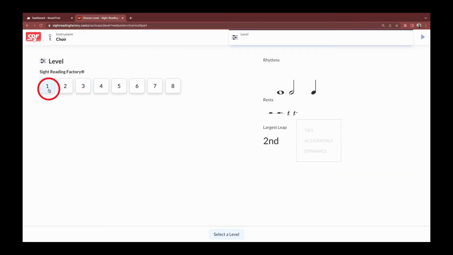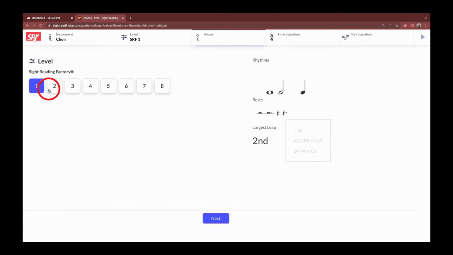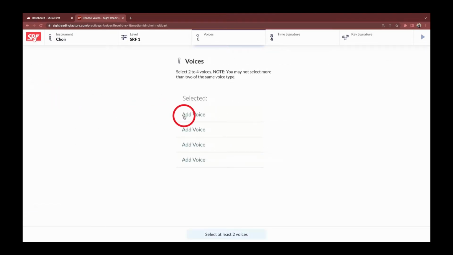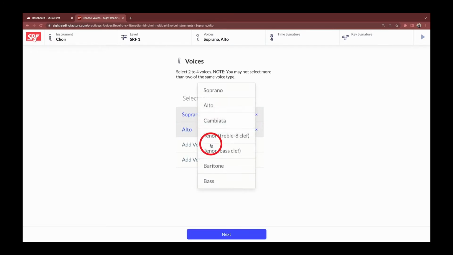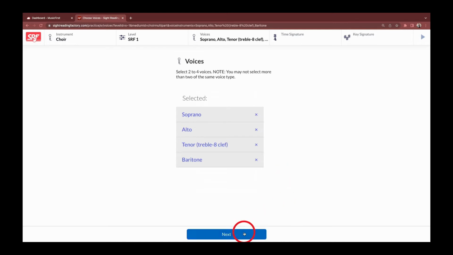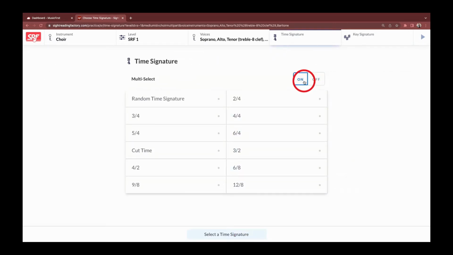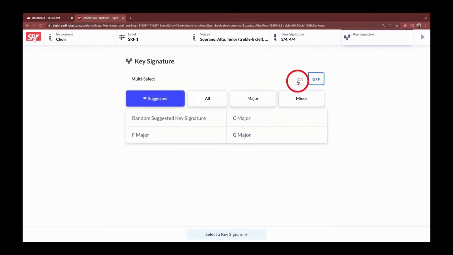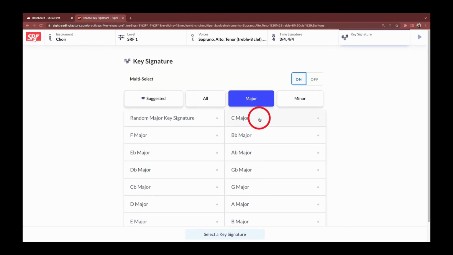Select a built-in Sight Reading Factory level. Again, we'll cover how to customize our own a little bit later. You can select one or multiple time signature and key signature. You see suggested right up front just to save a little screen space, but you can also choose all major or all minor.